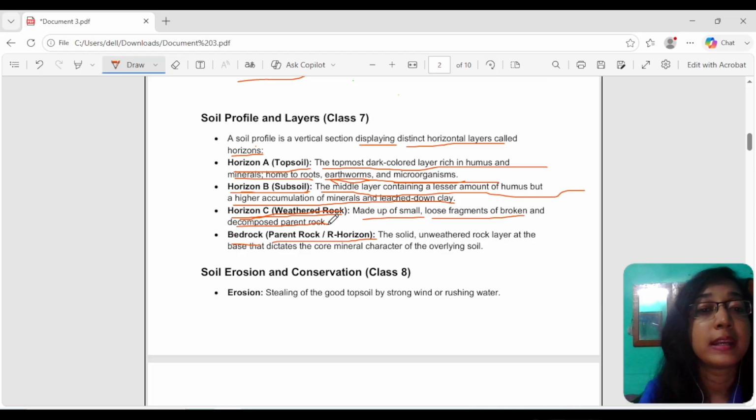So the bedrock is getting decomposed. Decomposed means it is decaying. We use the word decay when it is organic, and in the case of inorganic we use the word decompose, but the meaning is the same as usual. So decompose the parent rock.